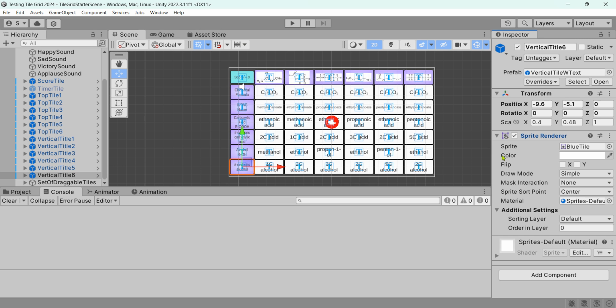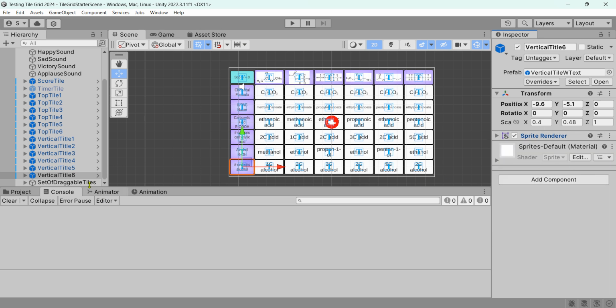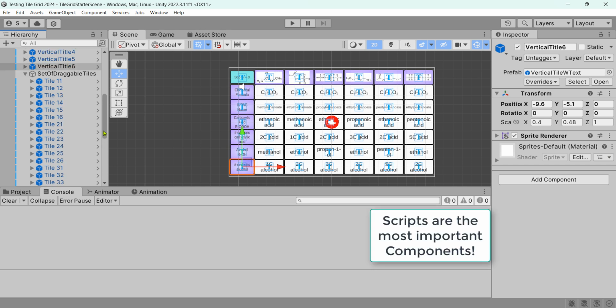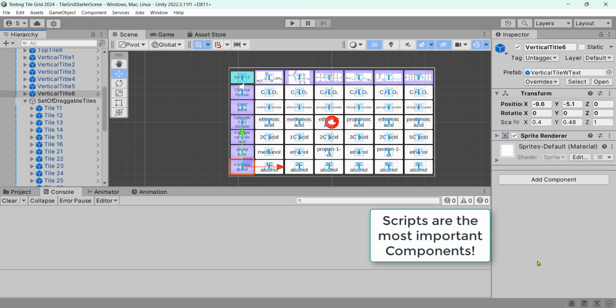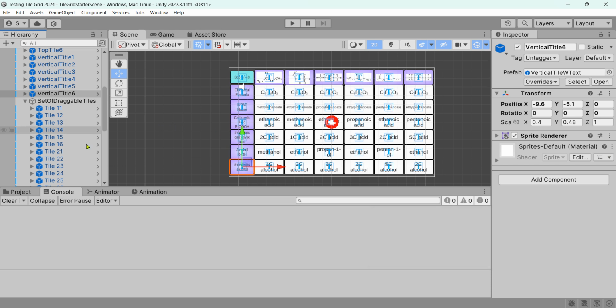For you as a beginner, that information is probably useless. So unless you have a reason to expand it, it's better to keep it hidden. So I'll again click at the gray triangle, and there it's hidden. The important components for you as the teacher are going to be what are called scripts. So these are code that I've written in C# that make things move and behave in certain ways.